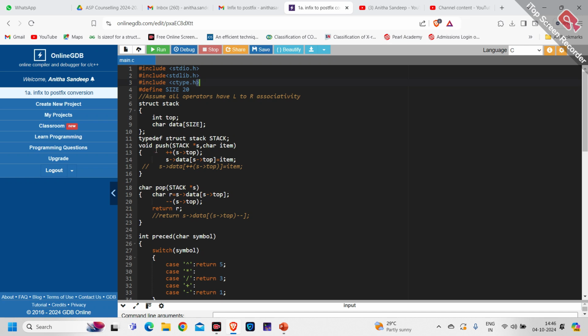Now, because I have the stack operations, I need to write the push and pop operations. Push takes the pointer to the stack and the character item which I want to push into the stack. Whenever I want to push, first I have to increment the top by ++s->top. Because it's a pointer, I have to use the arrow symbol. Now the stack top is incremented. At this top I have to store the item, so s->data[s->top] = item, or I can also write it as a single statement as below. This is your push operation.